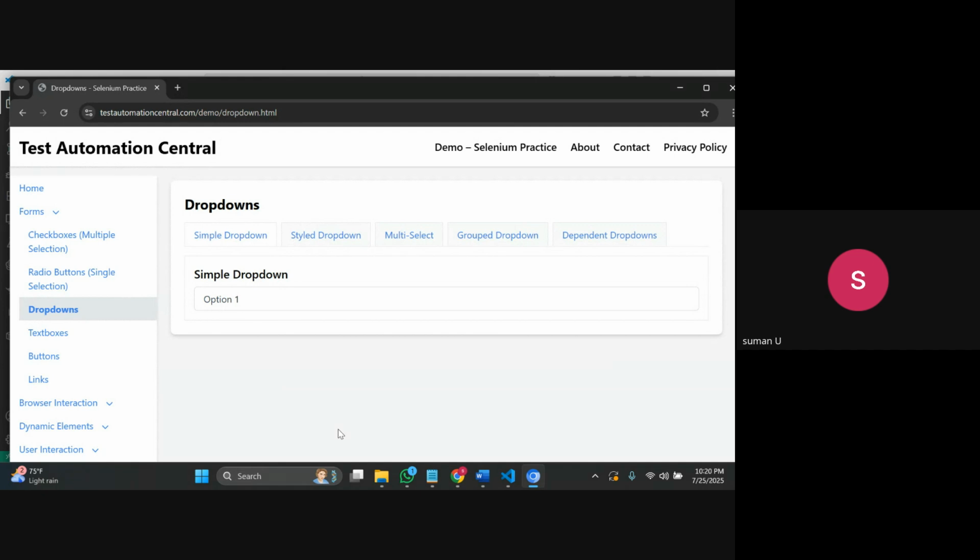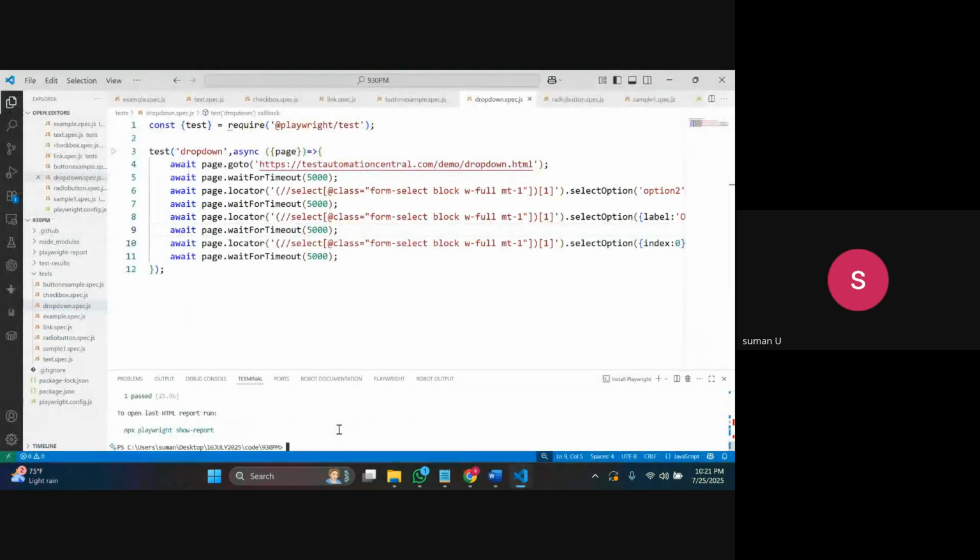First it will select option 3. Okay, waiting for 5 seconds, and it will select option 2. And waiting for 5 seconds, it will select option 3. And then waiting for 5 seconds, it will select option 1. And now again it is waiting for 5 seconds and it is going to close this particular browser.